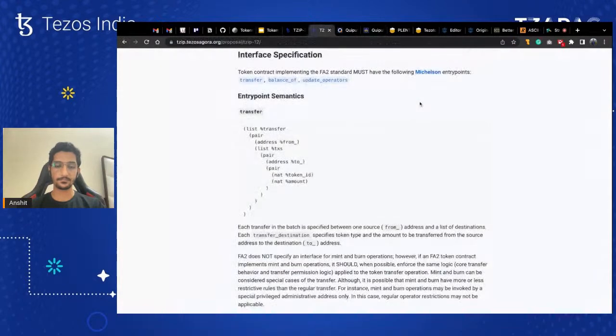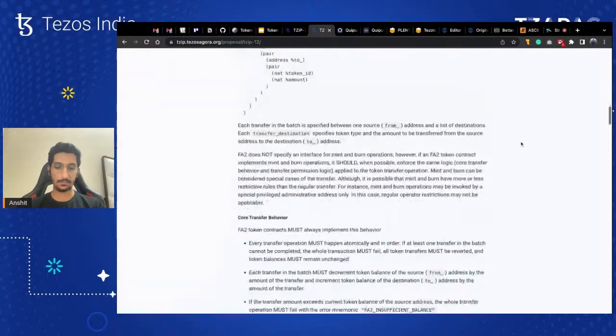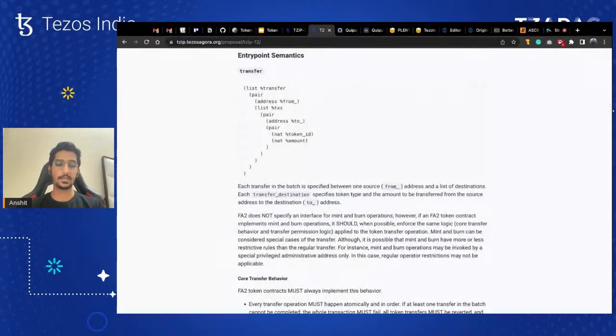Okay. Yeah, so we have a transfer entry point where we can actually transfer the token to many different people at the same time. So we can use a from address, like from which account we want to transfer it. And inside the two, we have a list of items where we can give to which address we want to give and which token ID.